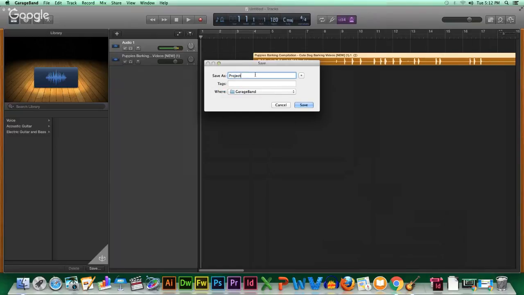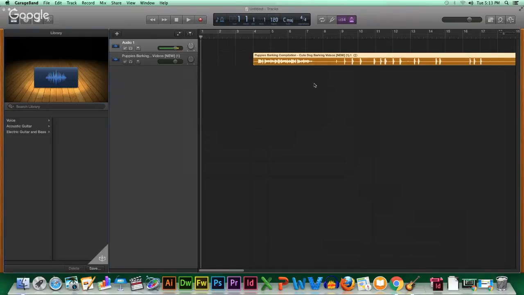So if we want to edit this later, we can. That way we don't have to reconvert it from an MP3 to a GarageBand file. And it'll also have any complexities, any editing, sounds, any effects. They will be saved if we save it as a GarageBand file. Go ahead and save.